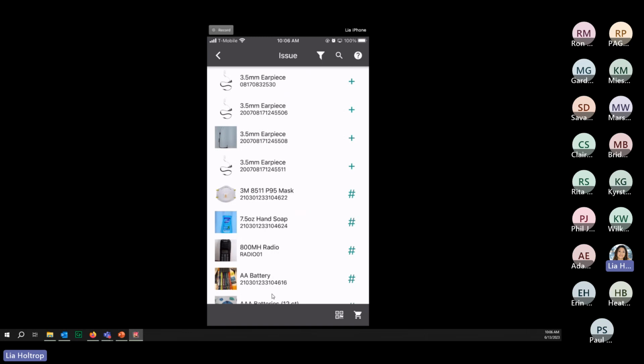Okay. Now, next to each item name you're going to see either a plus icon or a hashtag. The plus button is associated with fixed assets, and if you see that hashtag, that's for consumable items. Okay, so again, this is all live. If you're working through the inventory app with your live data, just know that everything you do within the inventory app is going to be decrementing your actual live data. Okay, so that's very important to note.